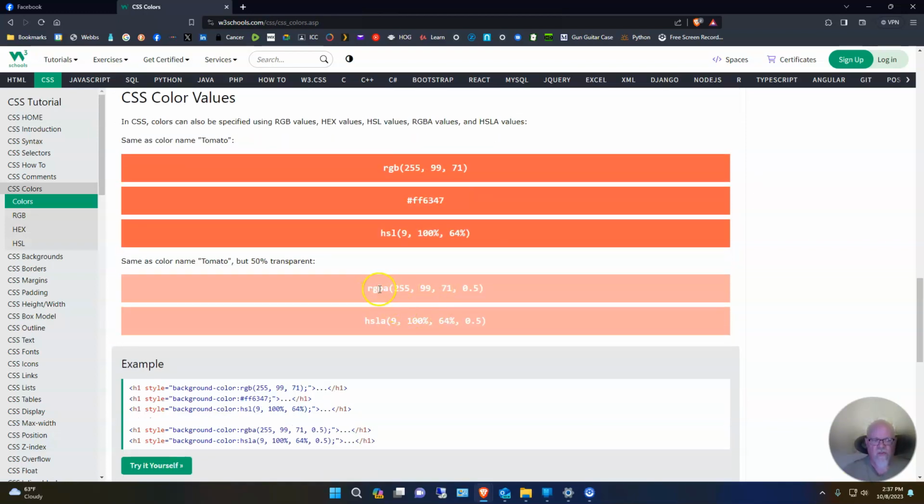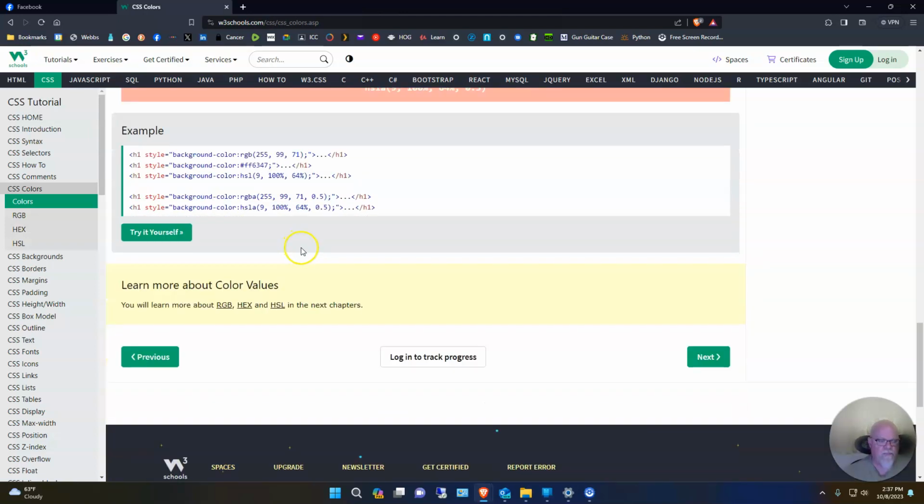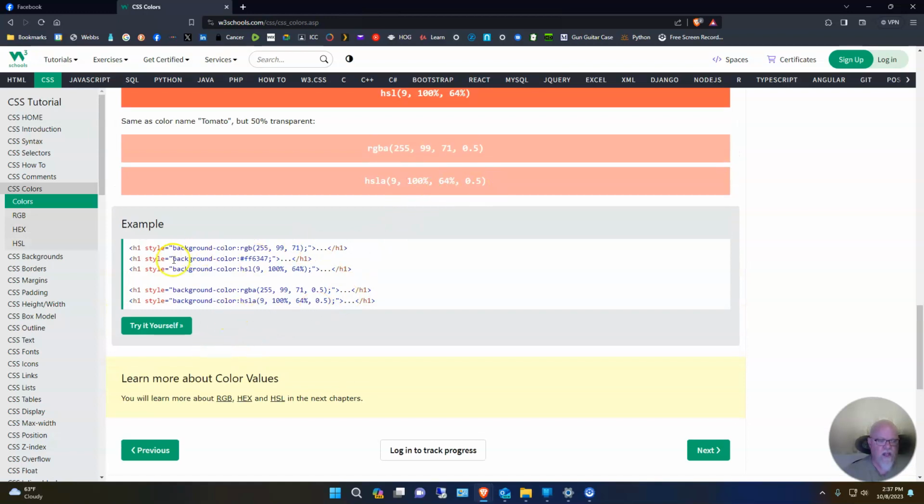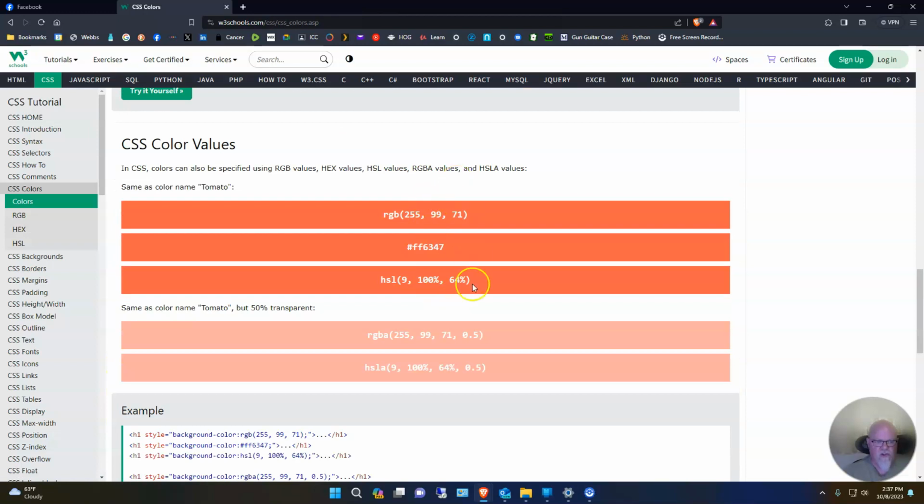We can also use RGBA and HSLA, and the A is the transparency. If I do 0.5, that's 50% transparent. What's nice about that is if you have, let's say, a background image and you put this color over the top, you can see through that color and see the background as well. Here they do the same thing. It'll show up just like this.